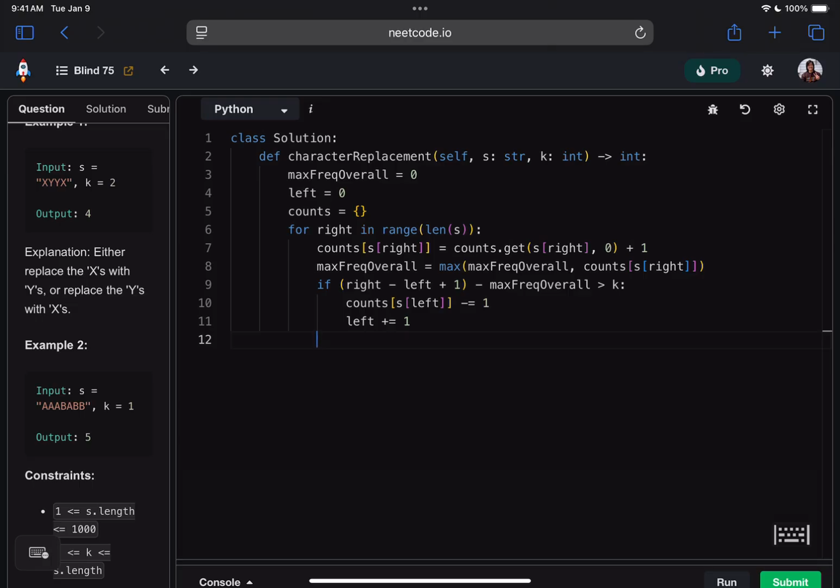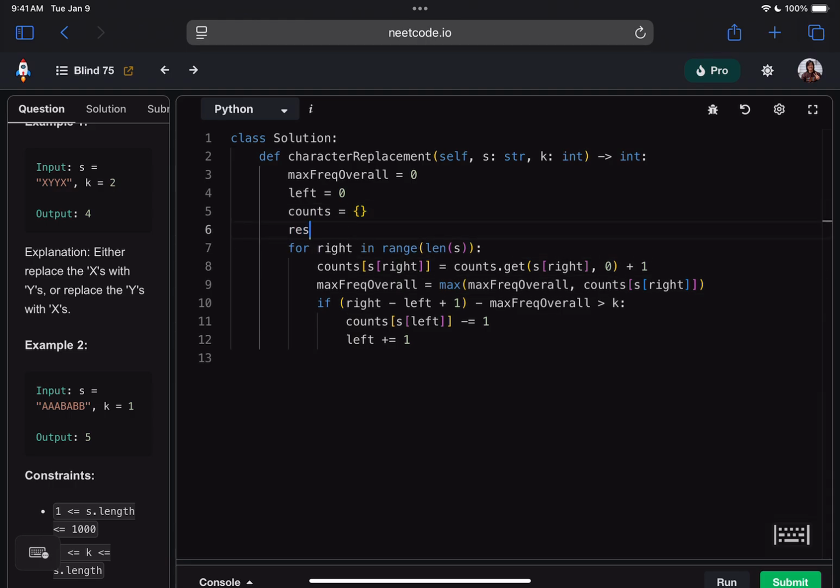Well, okay. I'll just have a result here. I'll set result equal to 0, and we'll say result is whatever is bigger between right minus left plus 1 and the previous result.